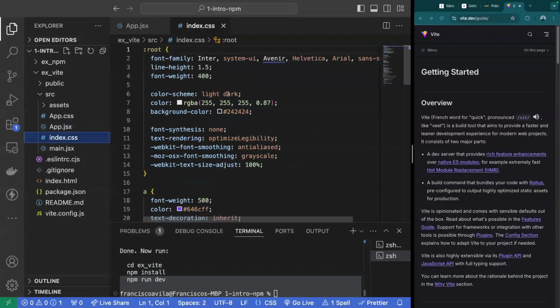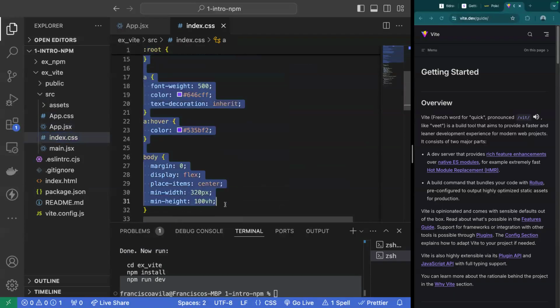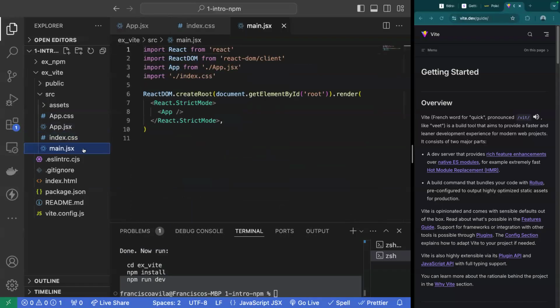In index.css, we have more CSS that's being applied here. And then finally, we have a main.jsx with one specific function here, and it's telling it to render an App. All right, we're going to decipher all of this and how this works shortly. But I just wanted to give a quick overview of the project structure.